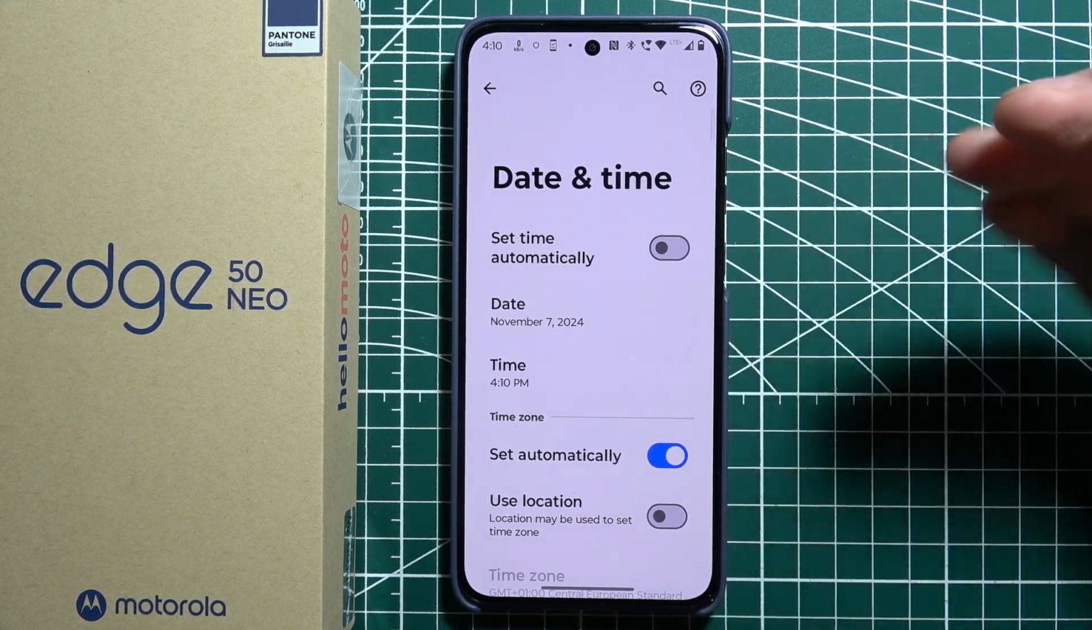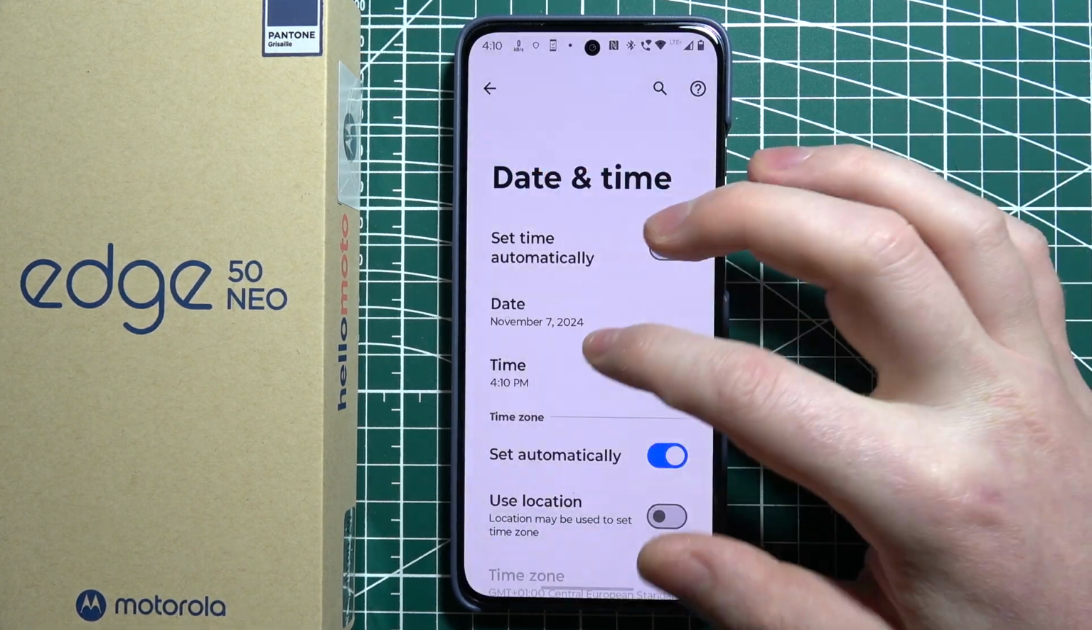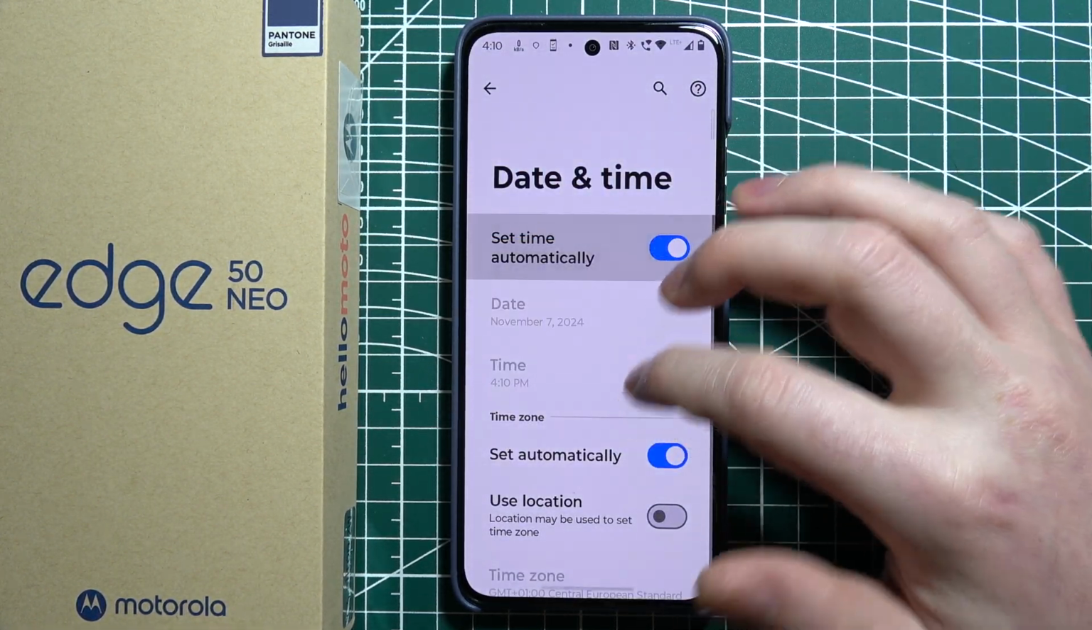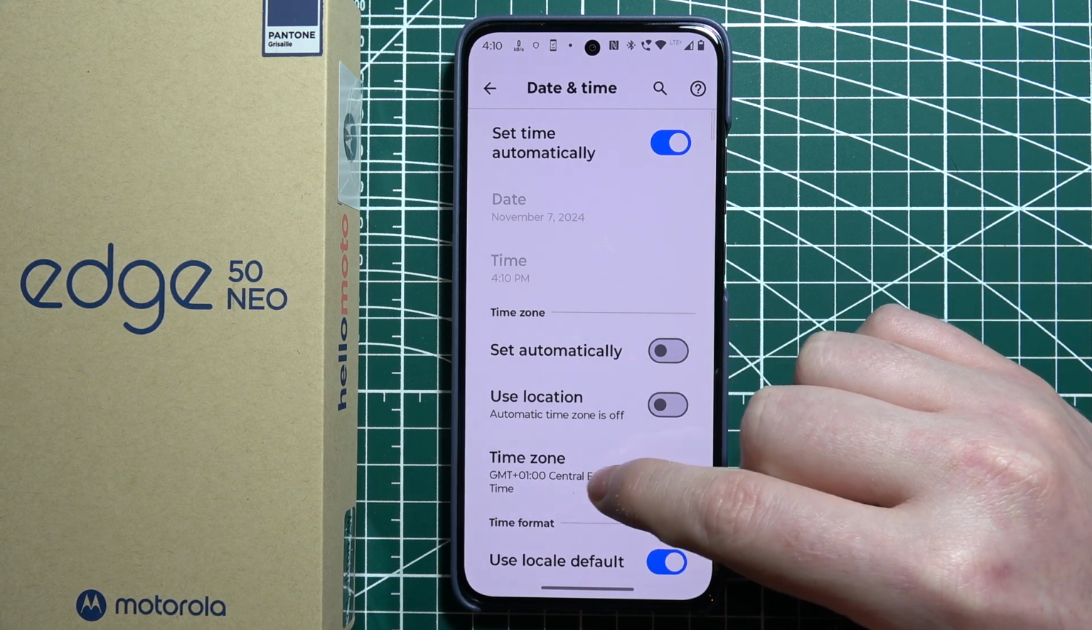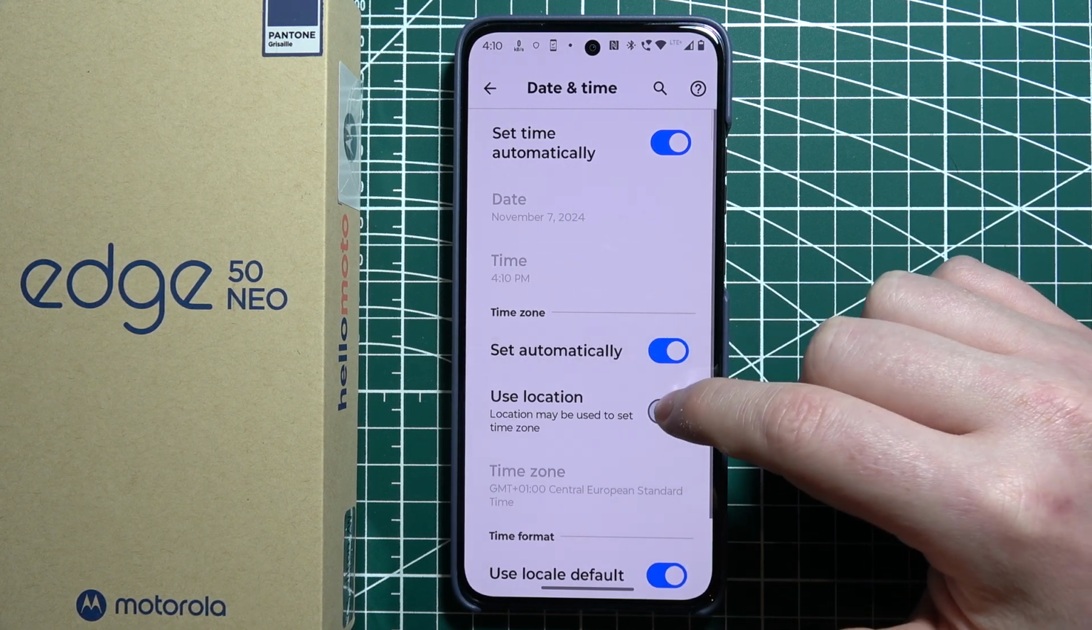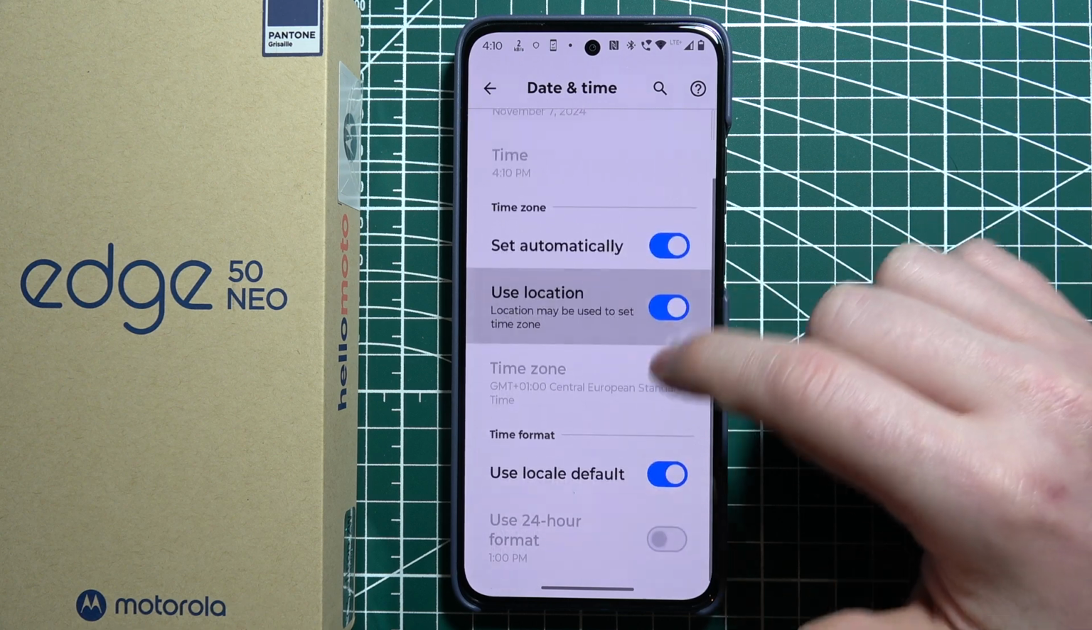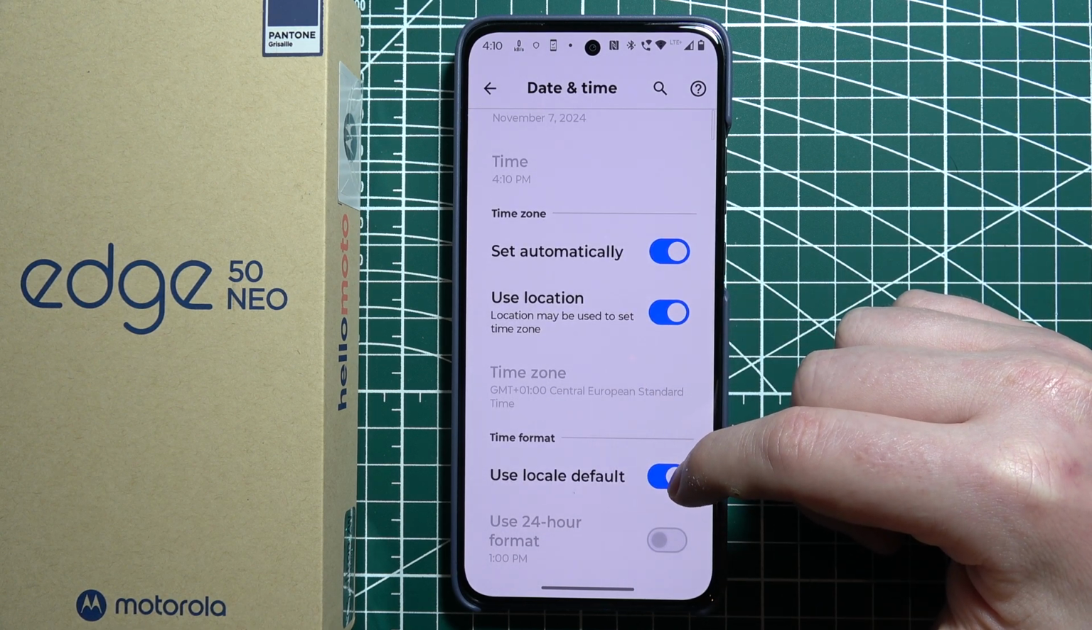But if you want, you can disable it and then just click on date as well as the time to change it manually. Next is time zone. You can also set it automatically or pick it manually. Then enable location. And last one is time format.